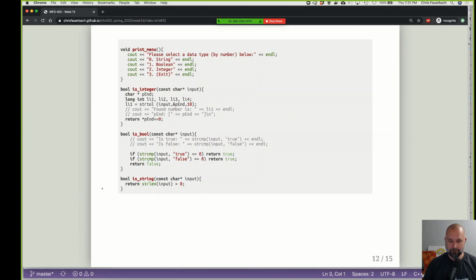Is integer takes a character input, executes some funny code here. Whoops, I copied and pasted too much from the internet. I didn't need those. There's a neat function called strtol. I don't know what that means.